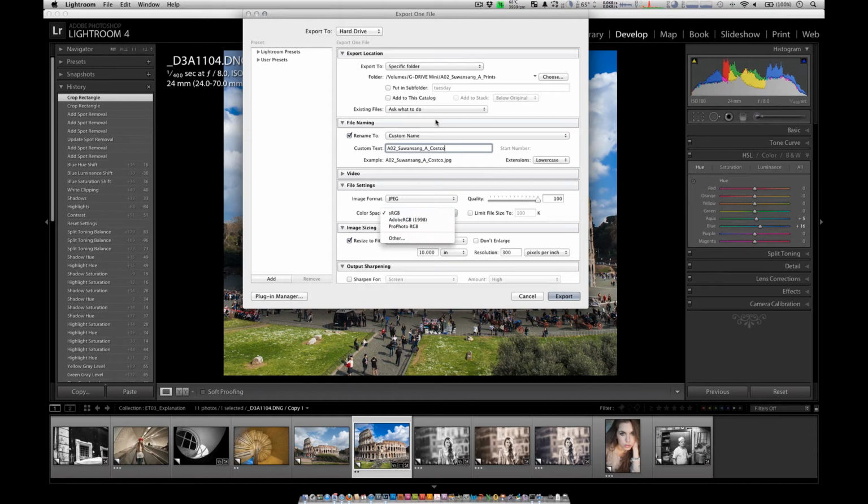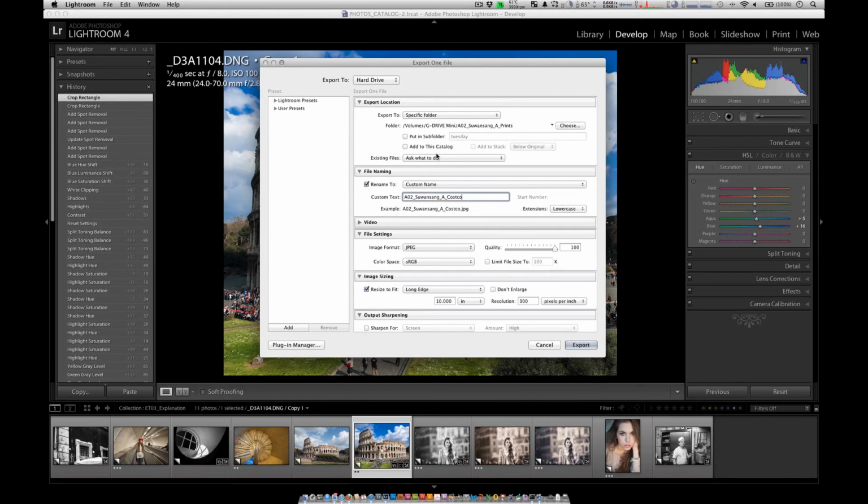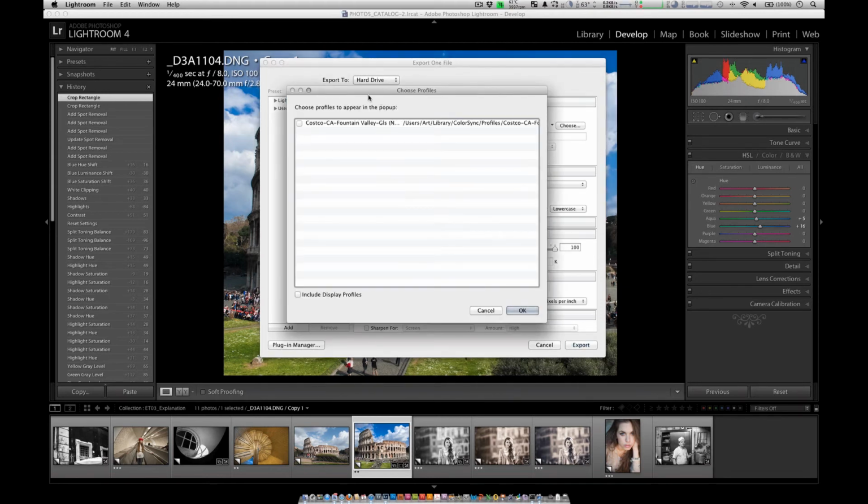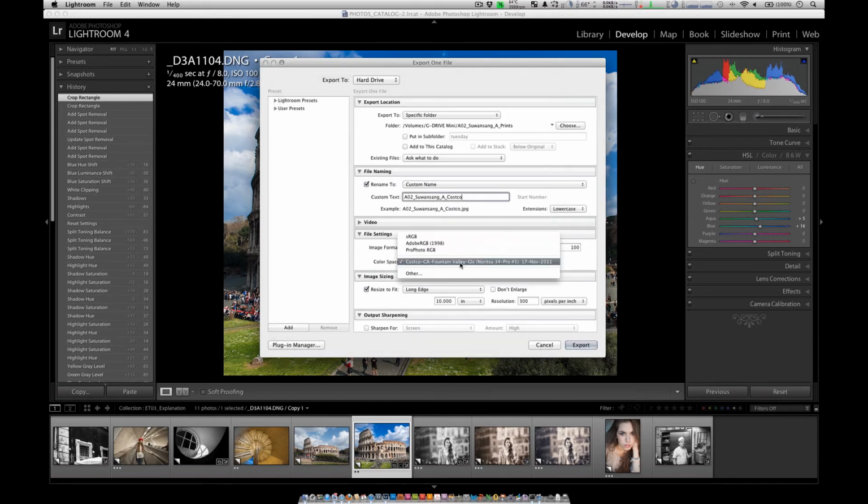So to do that, in this export dialog, we're going to click on color space. And we're going to click on Other. When we click on Other, it's going to pull up this Choose Profile dialog. If you can see here, the Choose Profile dialog appears in a pop-up. This is the Costco one we want to use, so we're going to click on that and say, I want to use that profile. Press OK. And now, under color space, if you look down here, you can always apply that profile to any single image that you export.